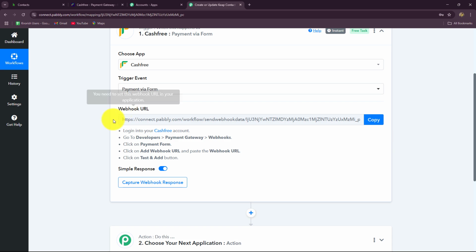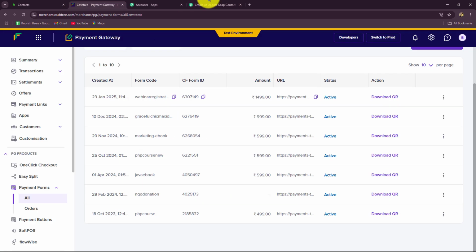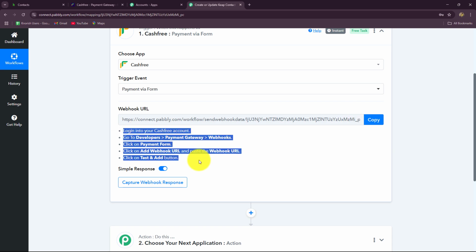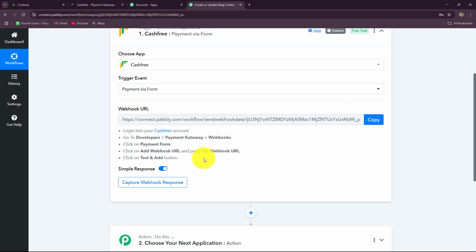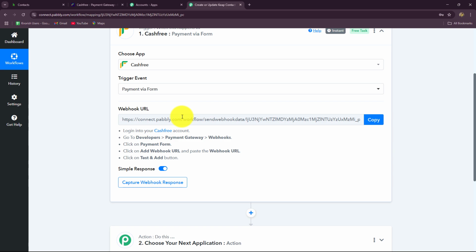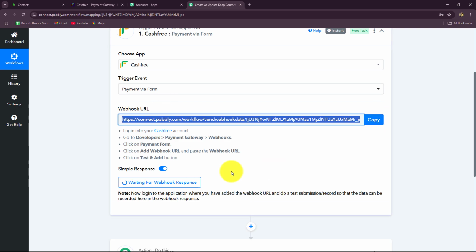Then here you can see we have to build the connection between Cashfree and Pabbly Connect. For doing that, you have received a webhook URL, as you can see, and also we have received some instructions. By following the given instructions step by step carefully, we have to insert the webhook URL inside our Cashfree account, and as we do that, the webhook URL is actually going to act as a bridge for transferring the data of every new payment via form towards Pabbly Connect. So let's copy the webhook URL, and then I am going to show you each and every step of how we have to build this connection.